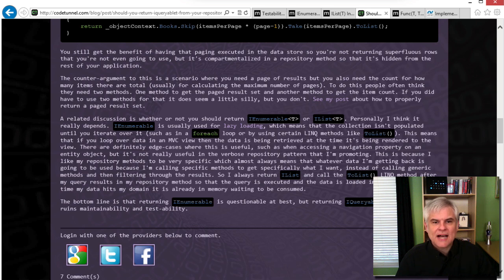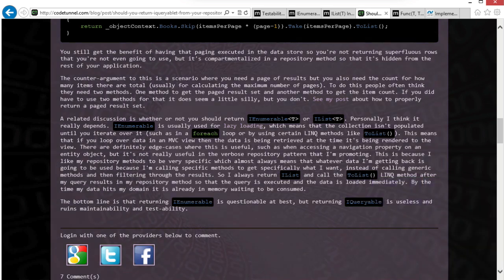This is because I like my repository methods to be very specific, which almost always means that whatever data I'm getting back is going to be used, because I'm calling specific methods to get specifically what I want, instead of calling generic methods and then filtering through the results. So I always return IList and call the ToList LINQ method after my query results in my repository method so that the query is executed and the data is loaded immediately. By the time my data hits my domain, it's already in memory waiting to be consumed.